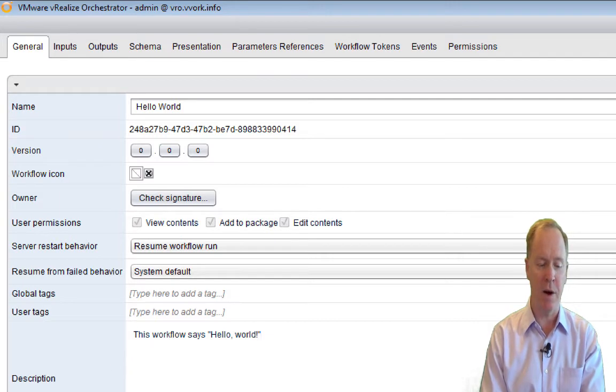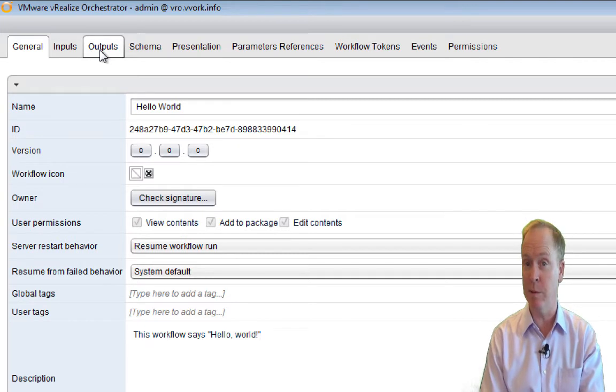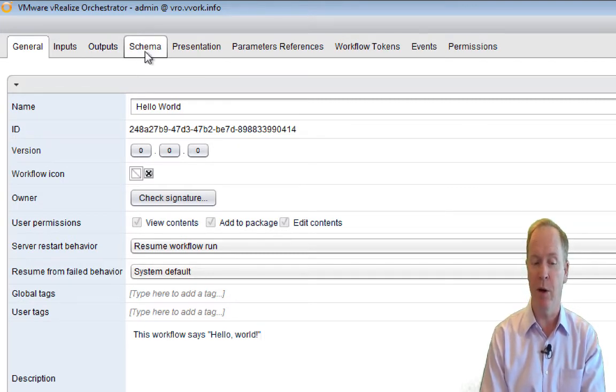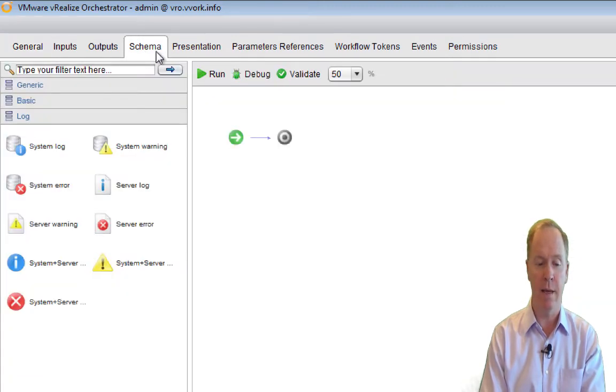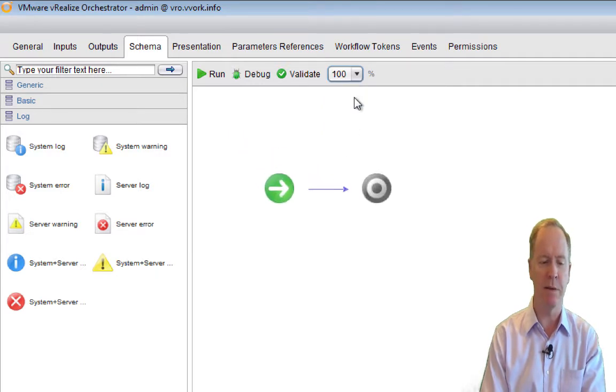As you can see, there are other parts to the General tab, but for our purposes right now, we're done with the General tab. We're not going to go to the Inputs tab or the Outputs tab in this video because our workflow does not need input parameters or output parameters, but we are going to jump to this Schema tab. And let me zoom in on my workflow. That's what this drop-down does.